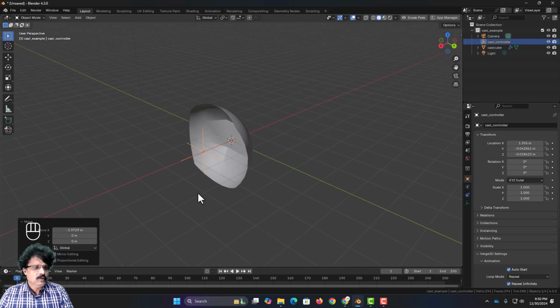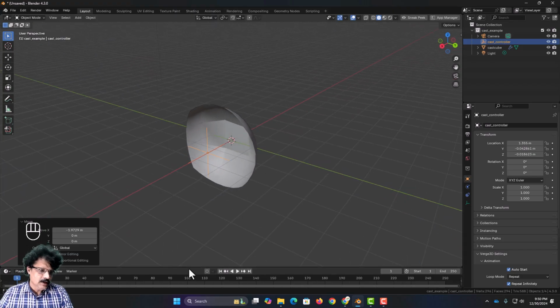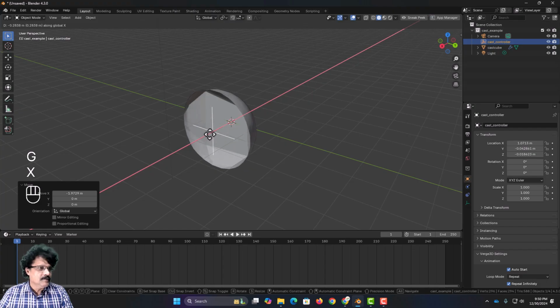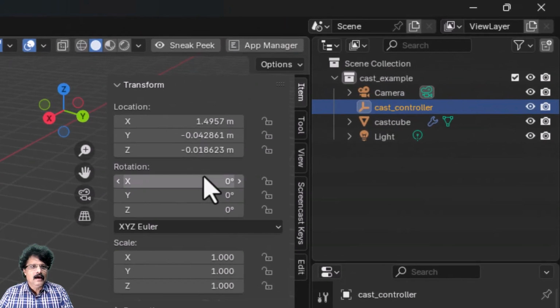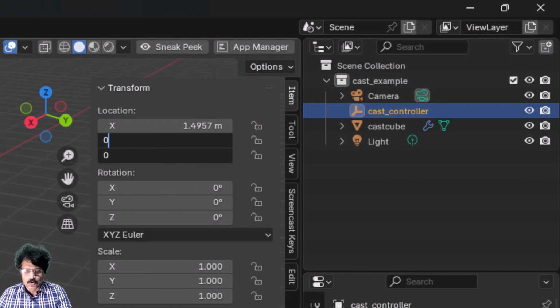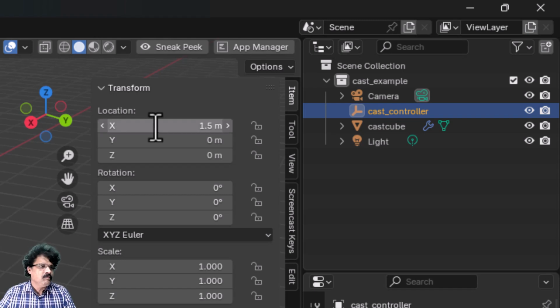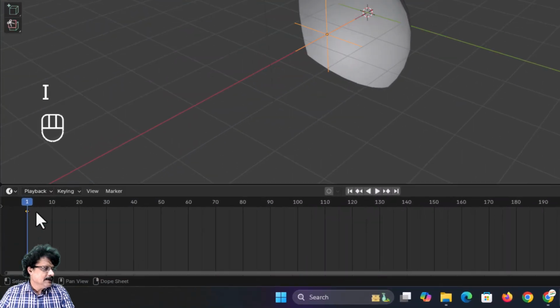And actually what we can do is, I can create some kind of animation here. So I will come into this animation tab, and I will select this cast controller, press GX, and place it somewhere at a position here. I will press N, and here in the location I will set Y and Z value to 0, and along the X I will move it by around 1.5, and I will add one keyframe here.